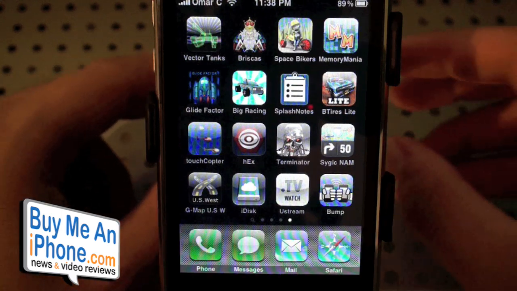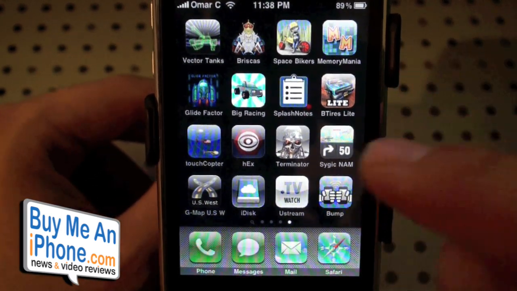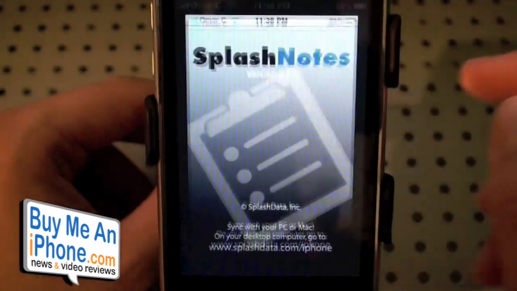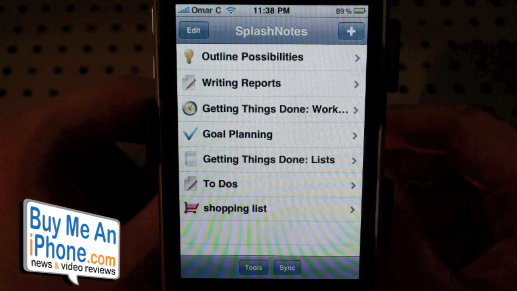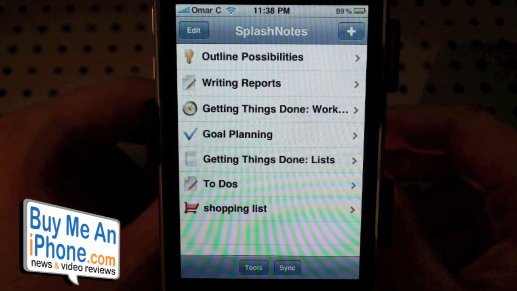Alright guys, here we have the iPhone and the application Splash Notes right there. Let's go ahead and click on that and open it up. Splash Notes is created by Splash Data. This is an application in the App Store that costs $4.99.